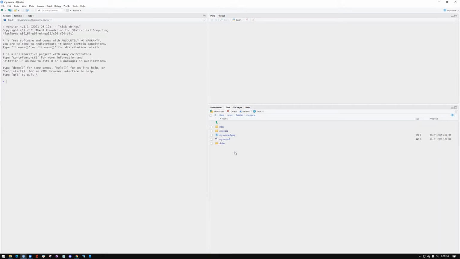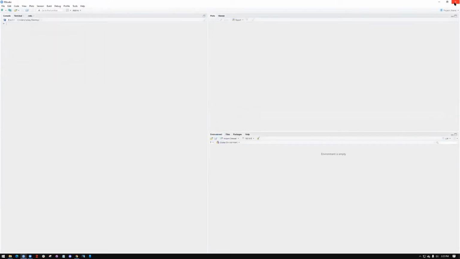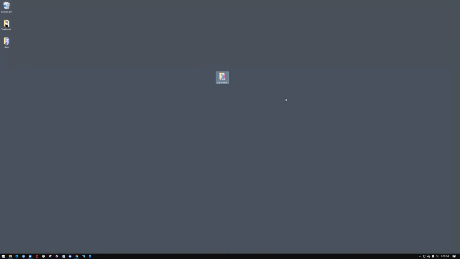So anytime I open this project, I will be inside this folder. And so that means I can move this around, I can do whatever I want, and when I'm inside this project, it will always be in the proper home folder. So the easiest way to implement this, let me just close out of RStudio entirely. The easiest way is to find where your project is.